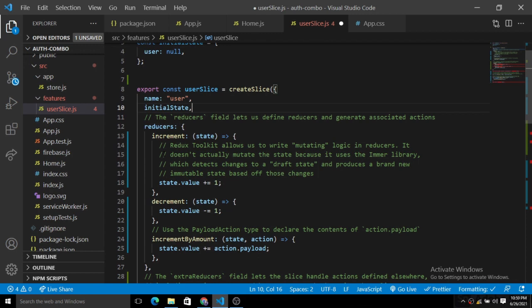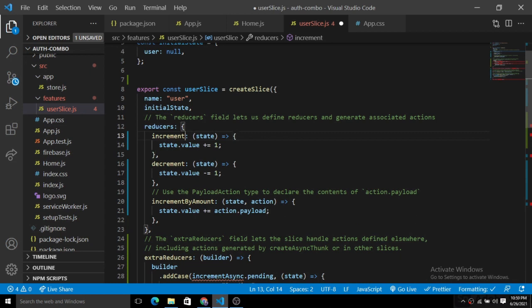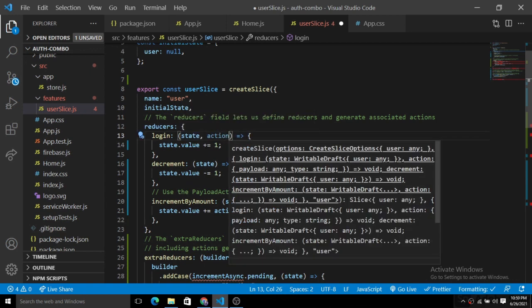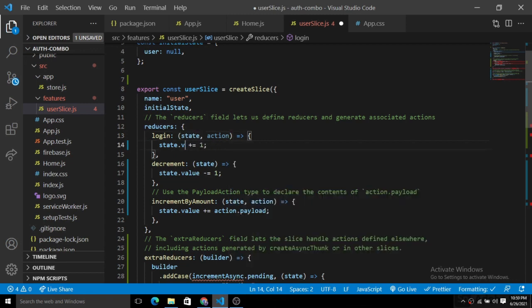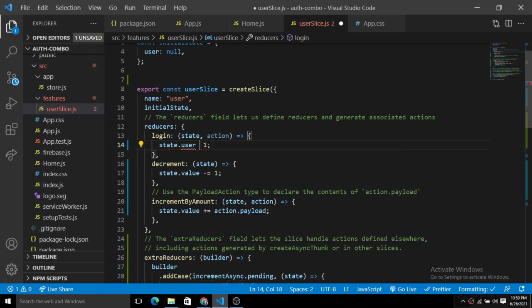So we will have two functions, one for the login and one for the logout here. Instead of this increment, we just create a login, and here we just do some actions. So we just pass the action also. Here we have a state with the name of user, so state.user, and when we have a user, we just dispatch the payload. So for that we have action.payload.